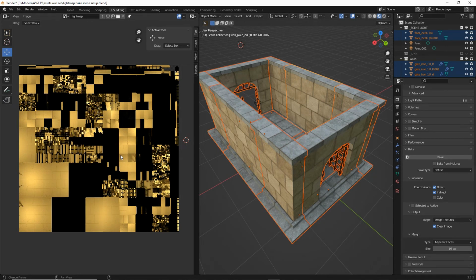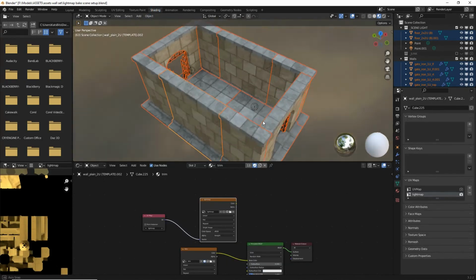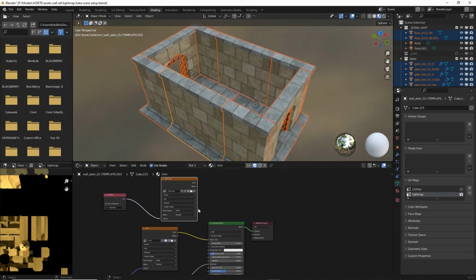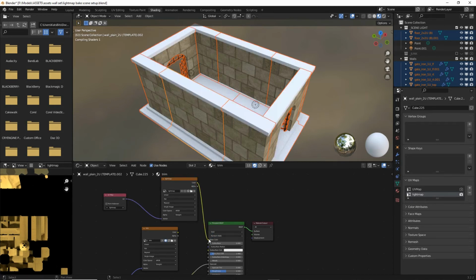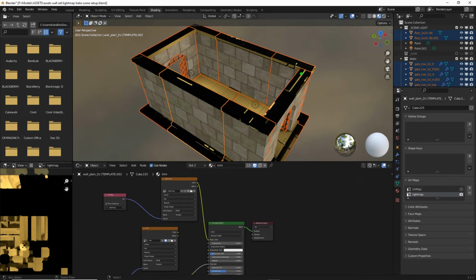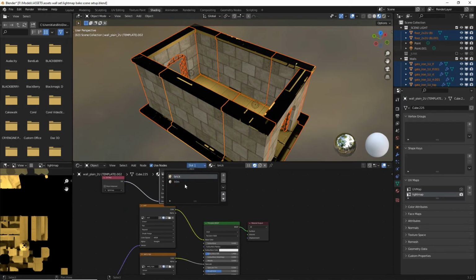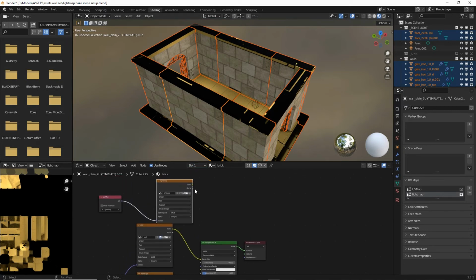So although we now have a light map, we want to test this to make sure that the settings that we used produced a good quality light map. So for that, we need to quickly go back into the Shading workspace. There are our objects, and as a quick test, all we need to do is connect color output to base color input of Principled BSDF, and we can see already that there are some inaccuracies with our light map.